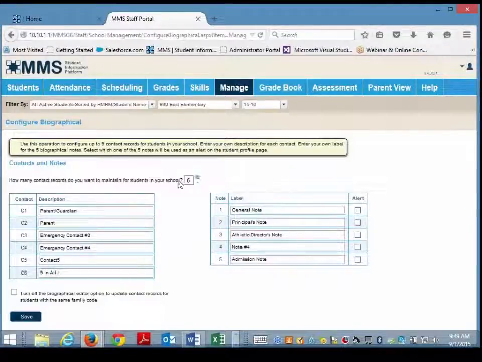And here I can say how many contacts do I want per student, and what do I want to label them. Recommendation is that the labels are the same across the schools in your district.